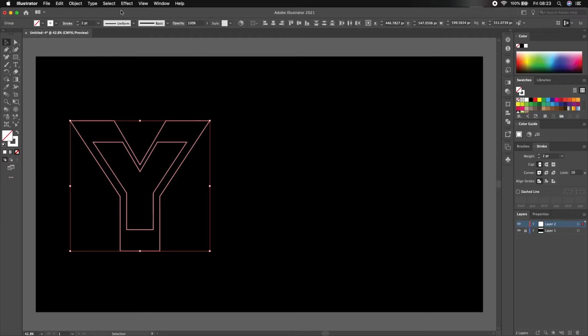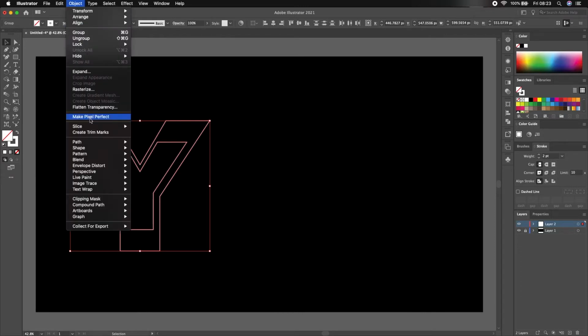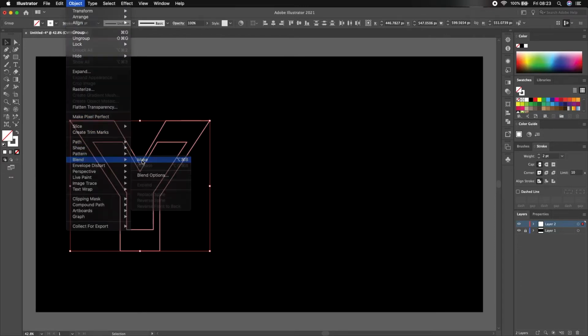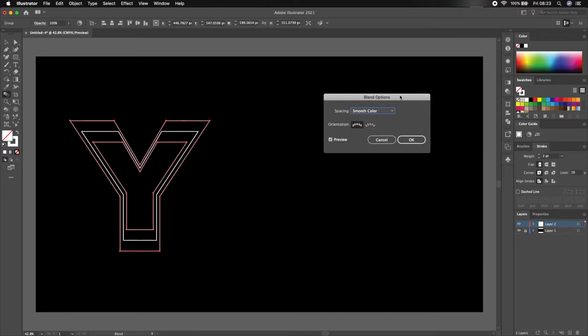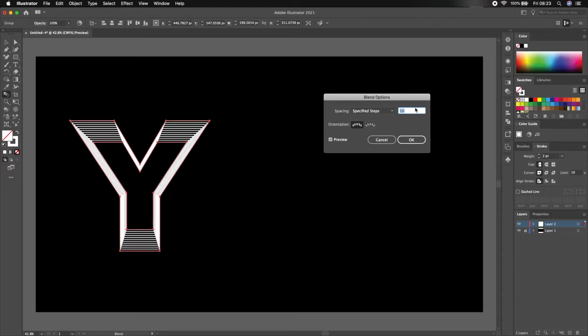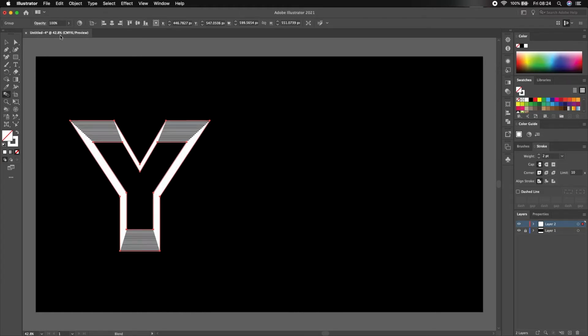Now go to Object, Blend, and click Make. Open the Blend options. Change spacing to Specified Steps, and increase the number. Now select the Direct Selection tool and adjust the shapes according to your preference.